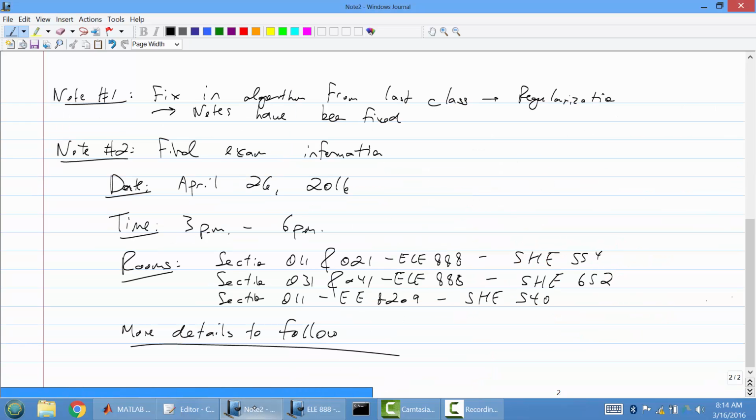And then last but not least, final exam information has been released. I don't know exactly the details of the format. I don't know how many questions or how long it's going to be. I'll have that information very soon. You will know well in advance how it's going to be structured, before the final exam. But the date will be April 26th, which is a Tuesday, and the time will be between 3 and 6 p.m. So it'll be a 3-hour exam.